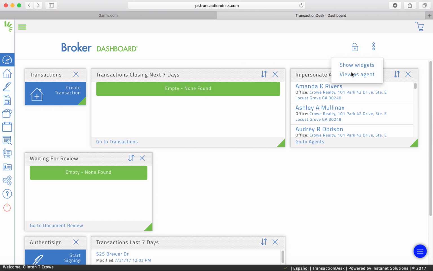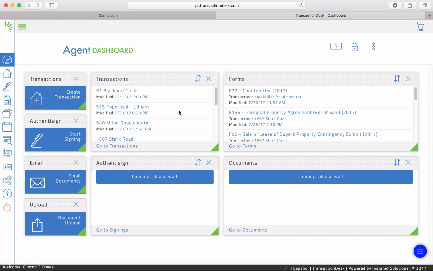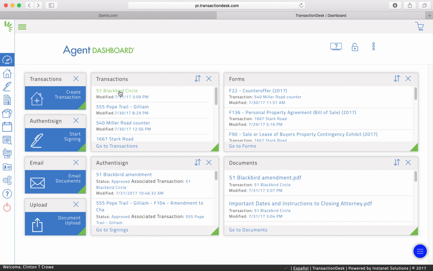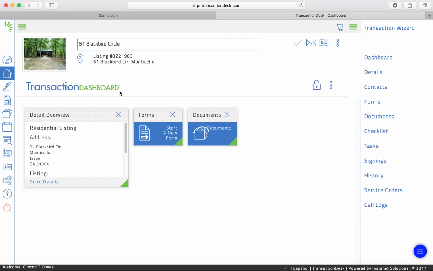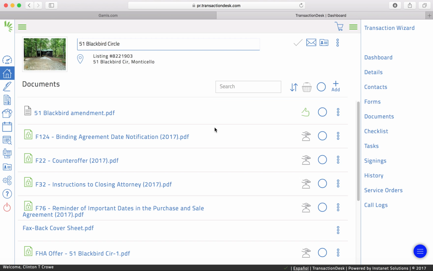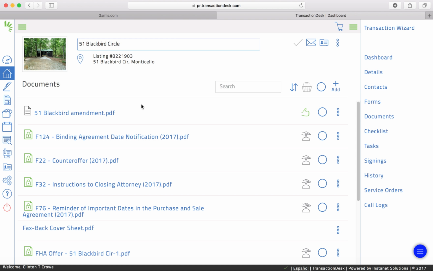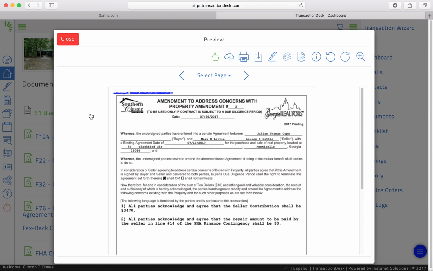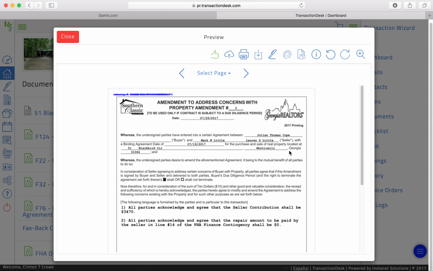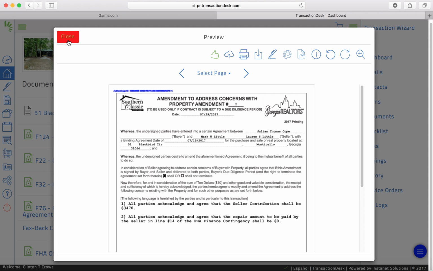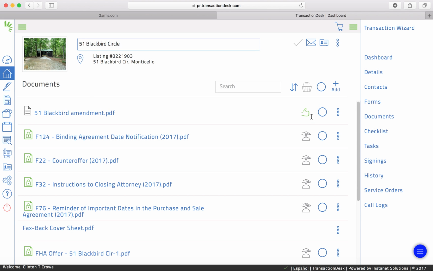So I'm going to go back to my agent view. I'm going to go back into Blackbird Circle, go into my documents, and I'm going to see, hey, 51 Blackbird Amendment, review approved. You click on that, it'll say it has been approved. And when I get an email to that fact, it'll have that little note that was in there. It'll say, hey, thanks for getting it fixed, what have you.